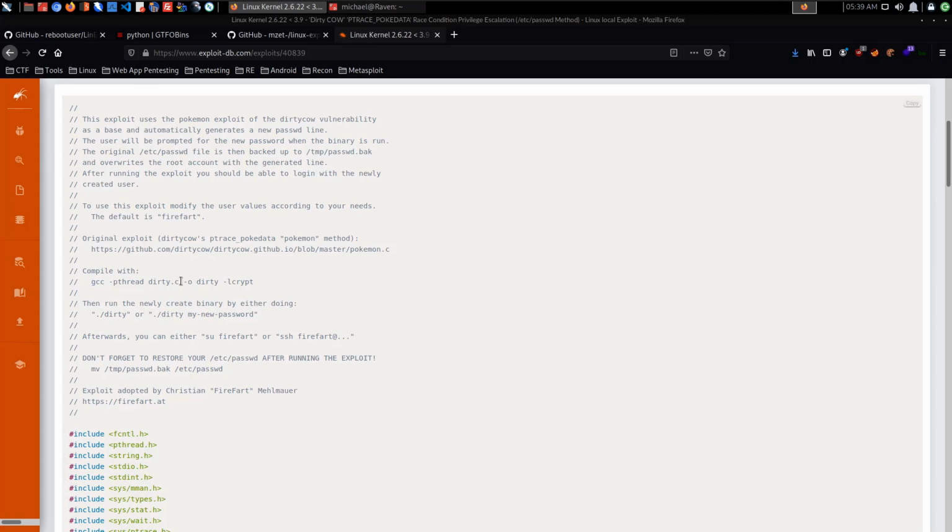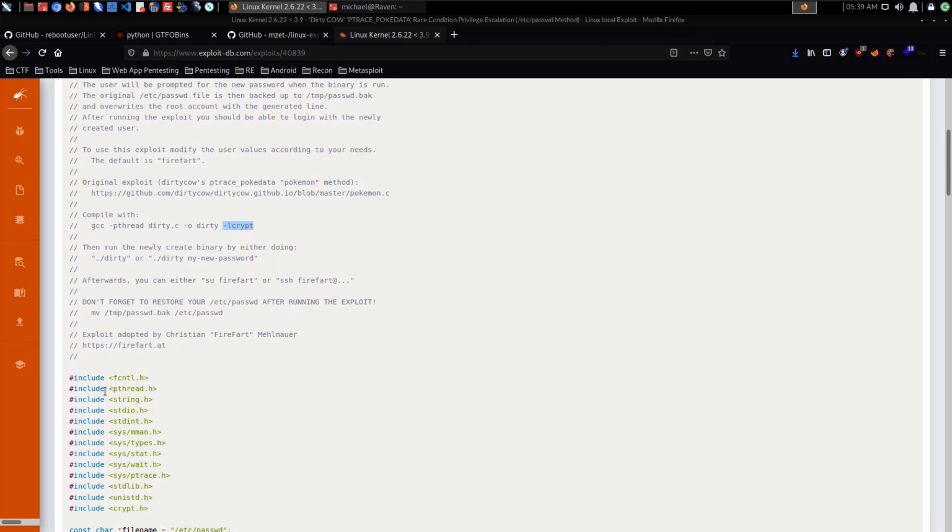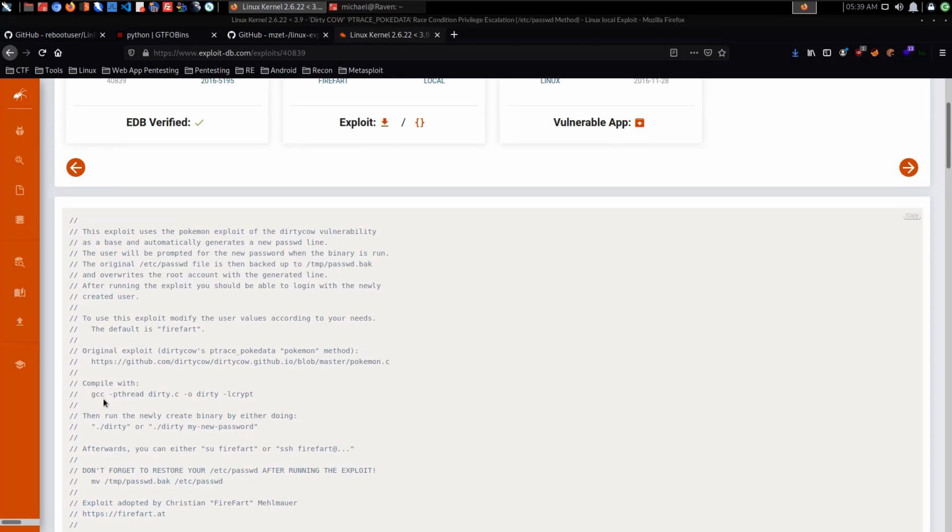So to compile it, we need to use gcc and then the pthread and lcrypt flags for successful compilation, primarily because this particular exploit utilizes the pthread libraries. As you can see here, pthread and lcrypt. Well, we have crypt here. There we are. So that's why you need to provide the flags.